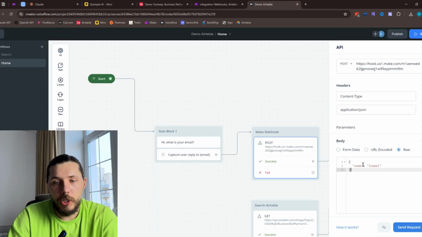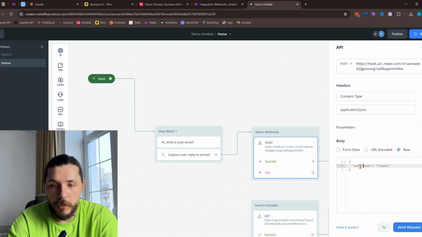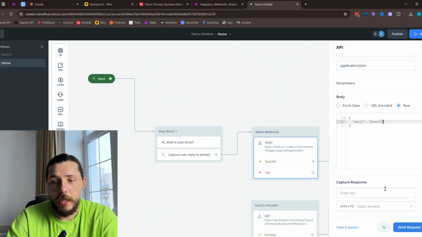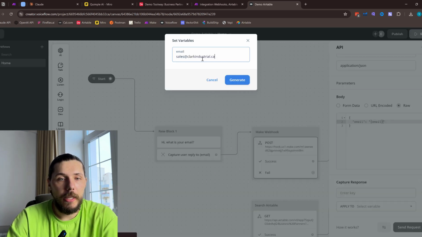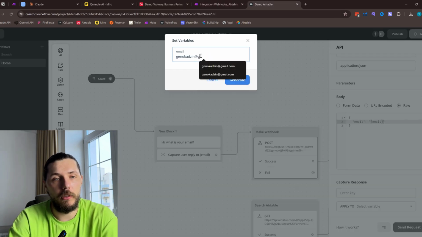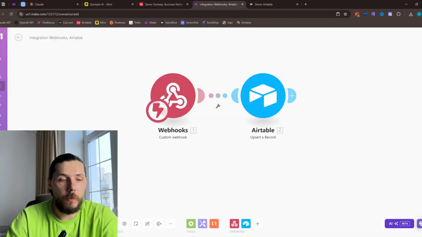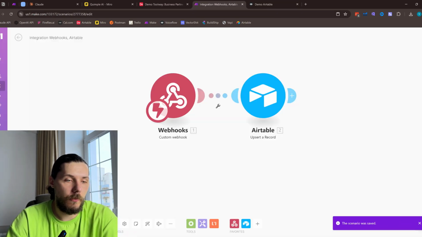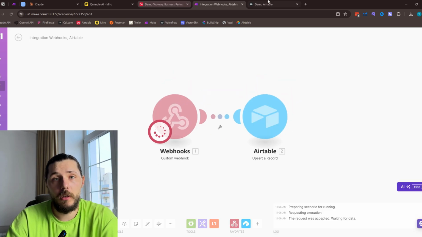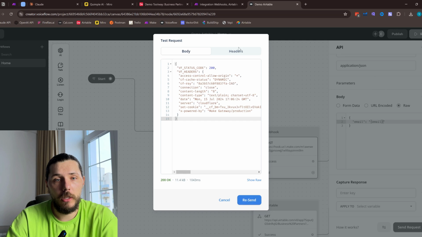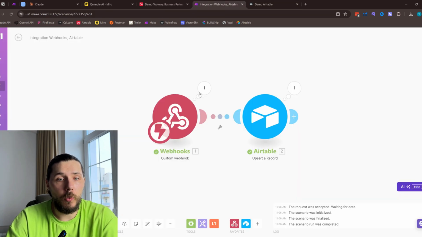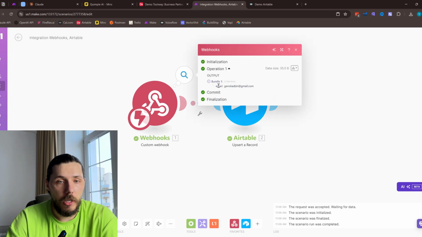to this webhook. So we can say maybe email. This will be the name of the parameter, email, and we will pass the email variable. Now, when we click here, let's say we choose gmail@gmail.com. And when we click save, let's run it and let's test. When we click generate, as you can see, it's 200. It means that it worked and it did receive this information. So this is the email that we received.